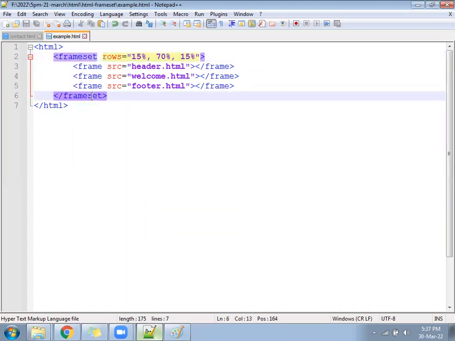Now save the file and check: your screen got divided into three blocks. You will find the screen gets divided into three blocks. You can save this code also in your browser in the chat.